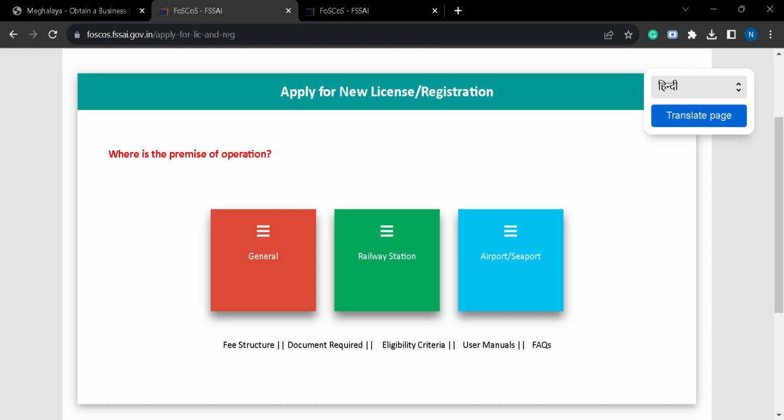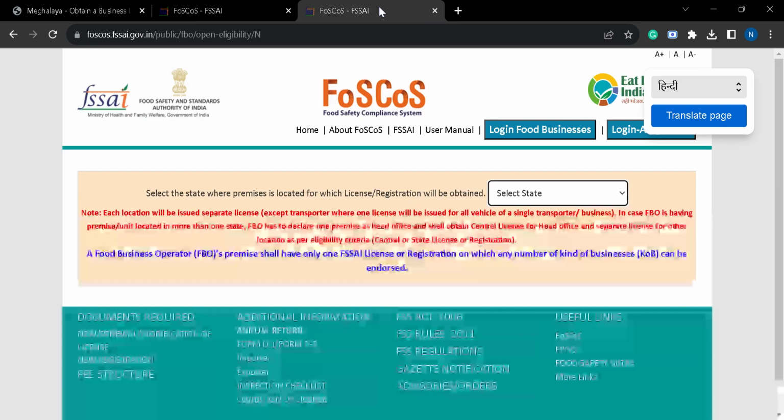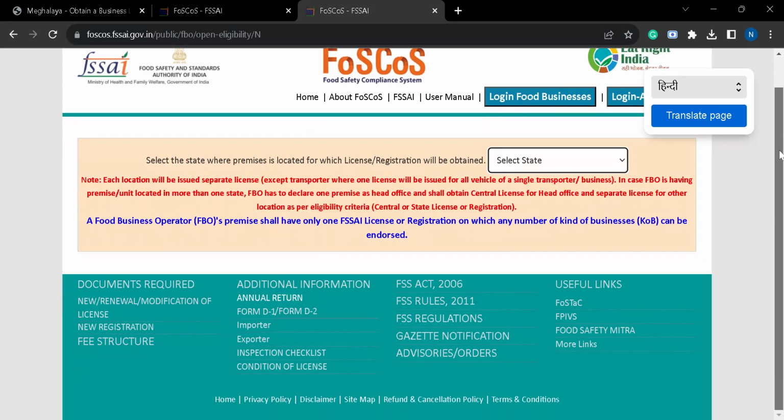Here you can see you can apply for a new license and registration. Here you have to choose your premises of operation: general, railway station or airport. For example, I'm clicking on general, and after that you will be taken to this page.